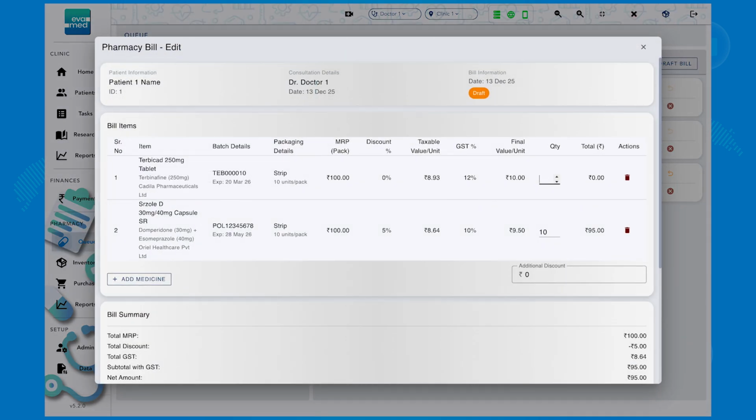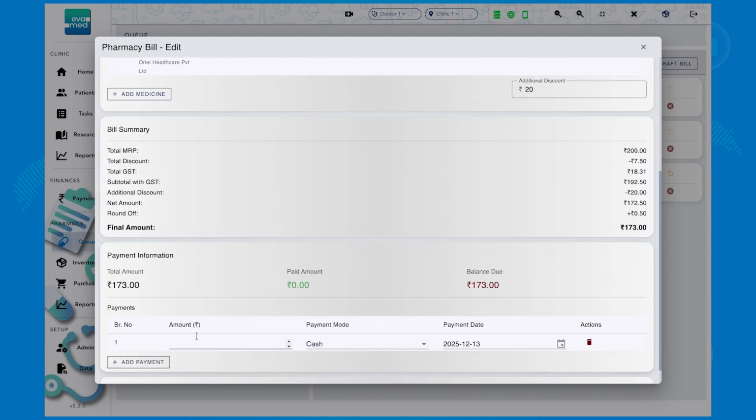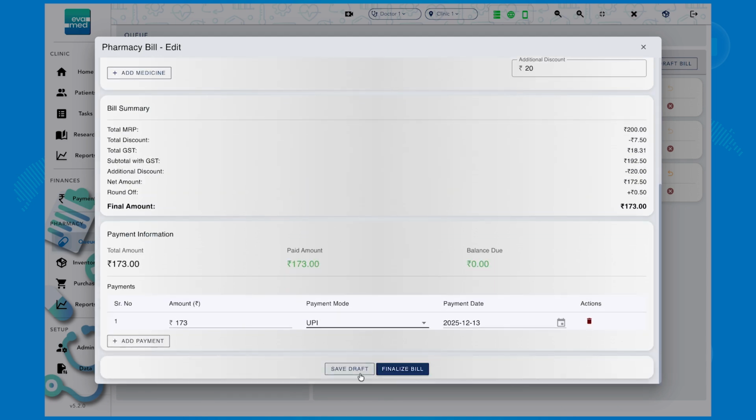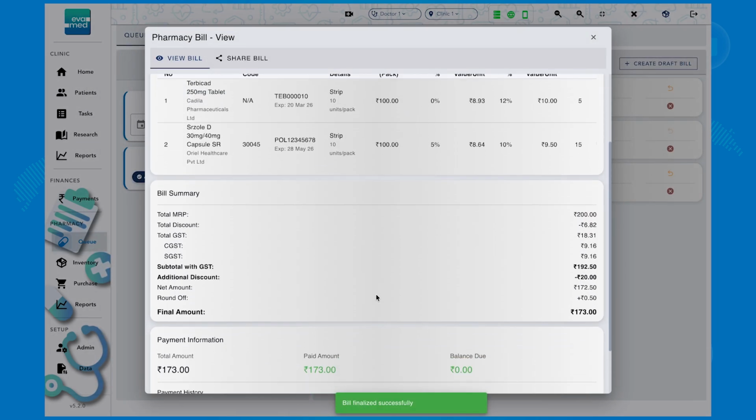The pharmacist can change medicine quantity, add medicines, and apply additional discounts as needed. Next, they enter the payment information. The bill can then be saved as draft or finalized. Once finalized, the bill cannot be edited except in case of returns.